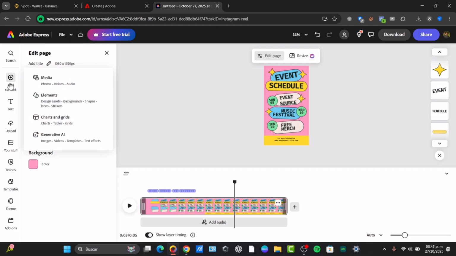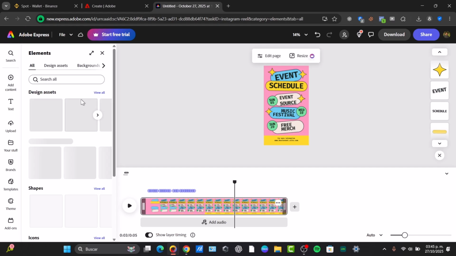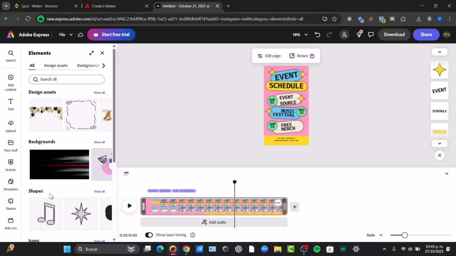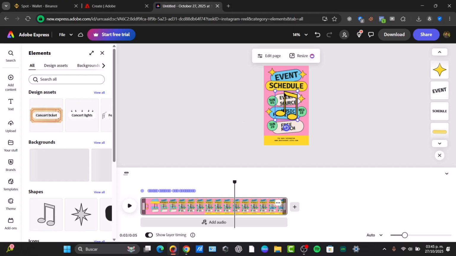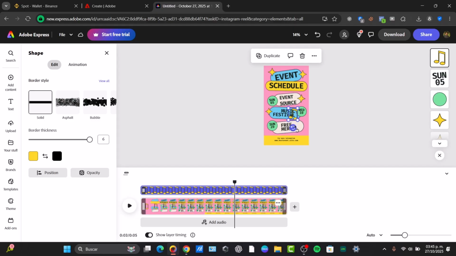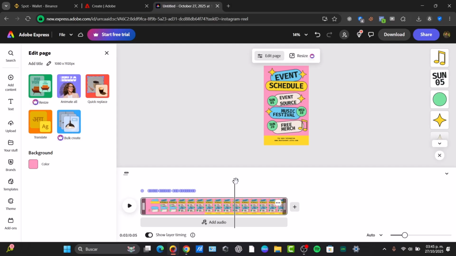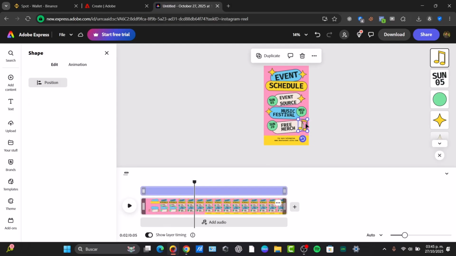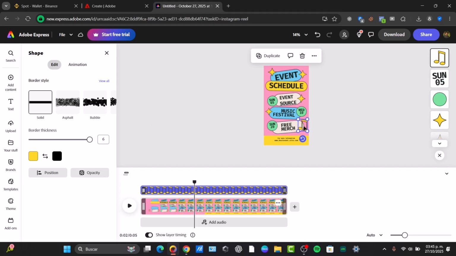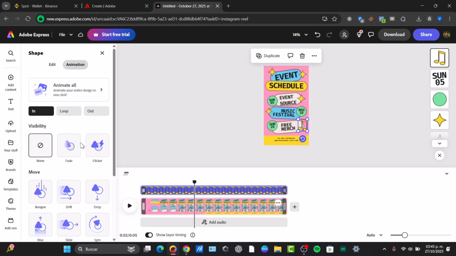And I can go directly to add content. Let's go for elements, and let's say that I wanted to add a new shape. For example, this one. So I can just resize it and put it where I want it to appear. There we go. You can see that of course the new elements need to be animated like the other ones. So in order to do that, I select my element and go for animation. Let's say I choose the same as the other one. Let's say bungee, like this.